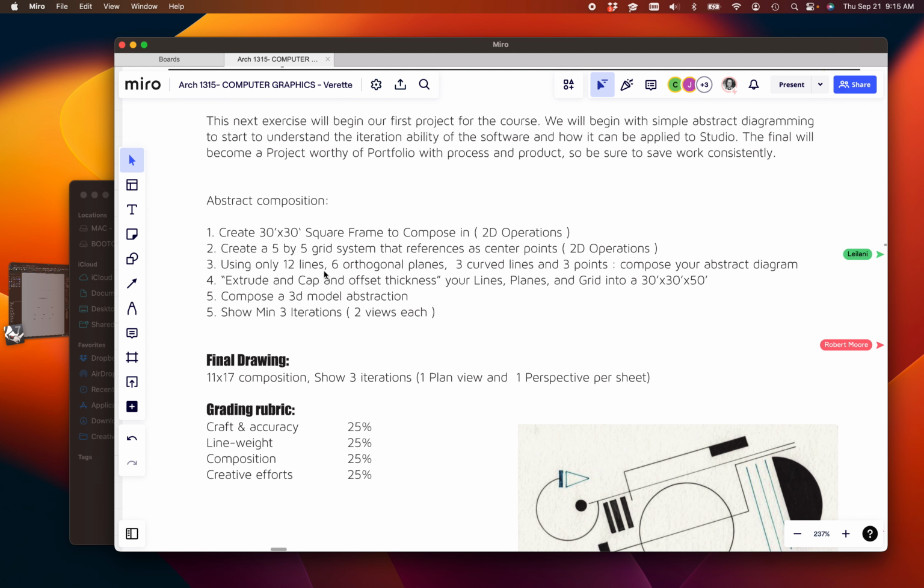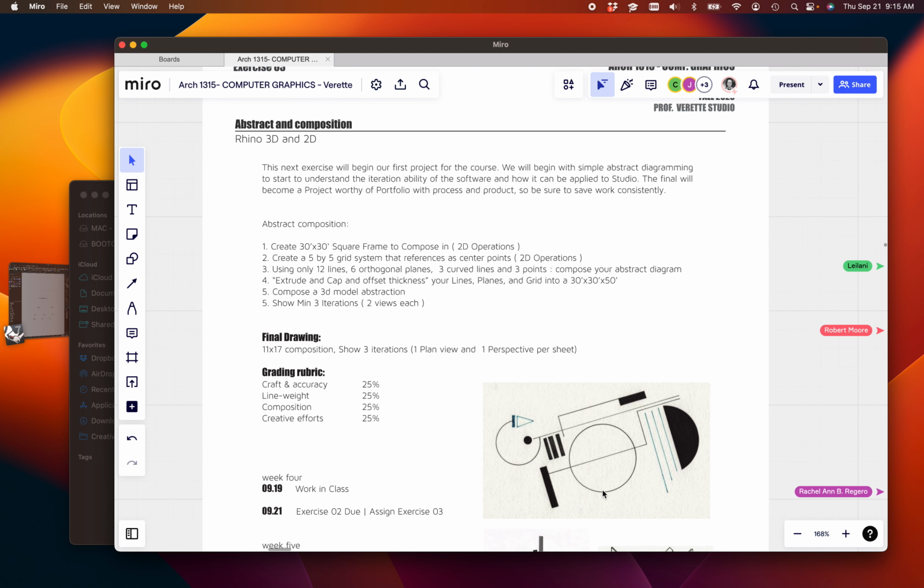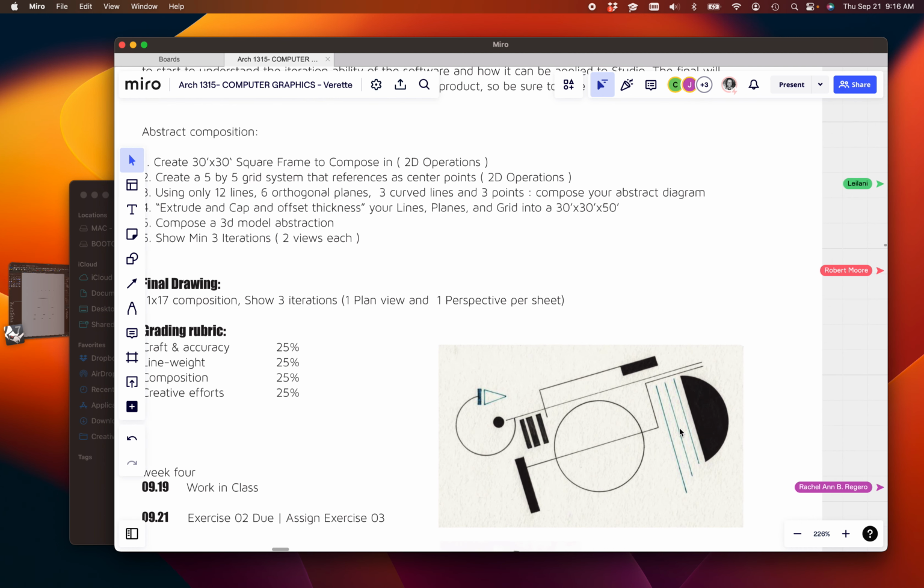So 12 lines, 6 orthogonal planes. Let's say this was actually my drawing. Now, you know, it does have 6 lines, right, ish, maybe 7, 8, you know, it depends what you call a line. It definitely has 3 curves involved. I can almost argue that those are planes, so I'm going to go with this, right? Just to kind of show that we can trace something.